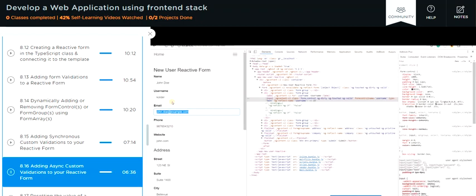So this is how you can use asynchronous validators to check for uniqueness or some other use case of this sort in a reactive form.